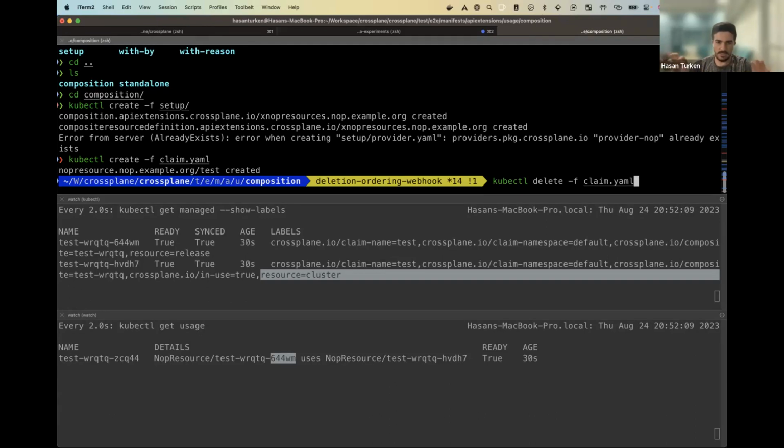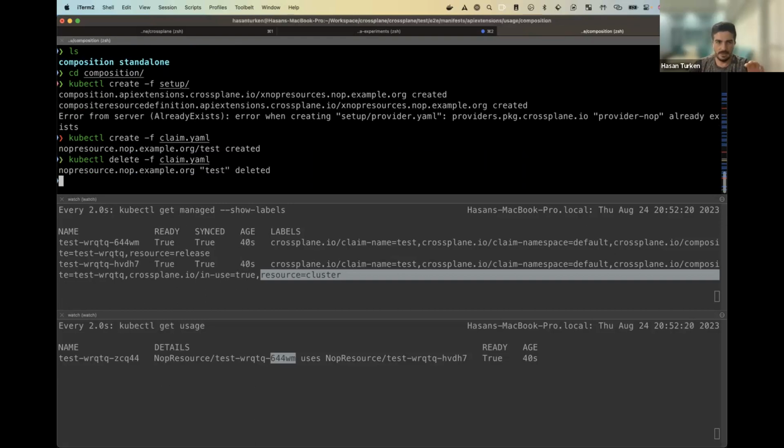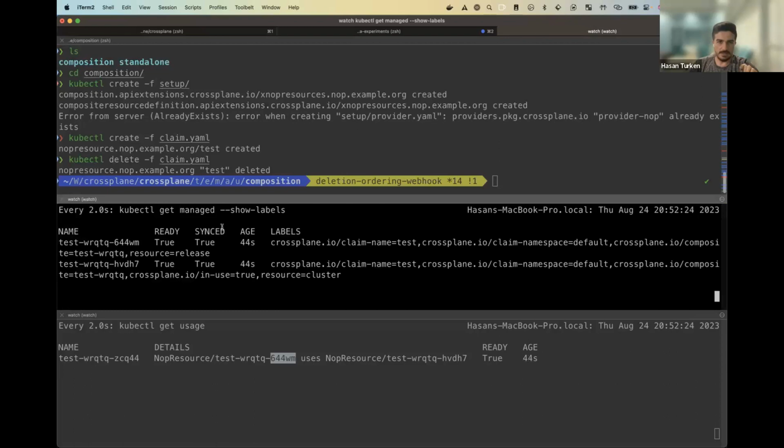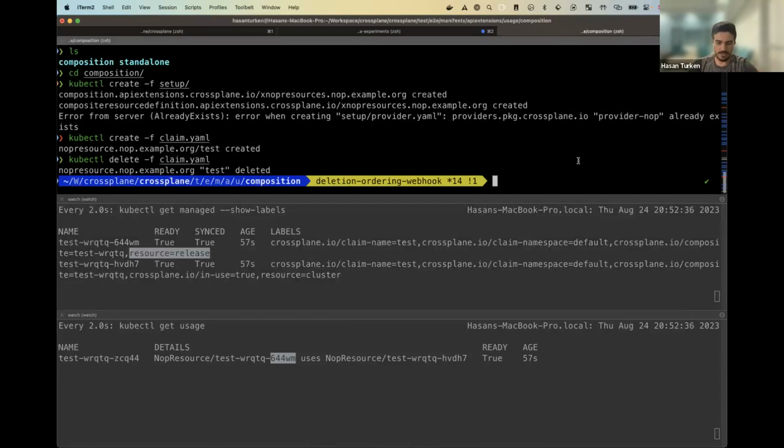Without the usages, what happens is that immediately after we delete the claim, the resources disappear, and since the release is not being uninstalled, it hangs and is orphaned. Now when I deleted this, everything stays here still, and behind the scenes the garbage collector is getting errors because it cannot delete the cluster resource. And the release resource is not being garbage collected because it still has a finalizer.